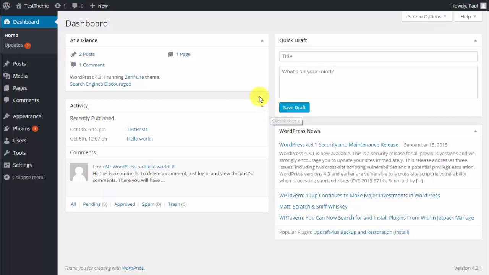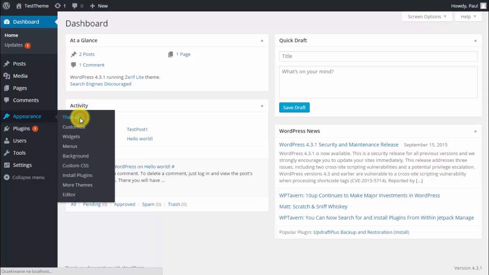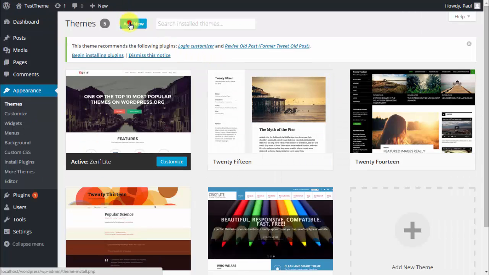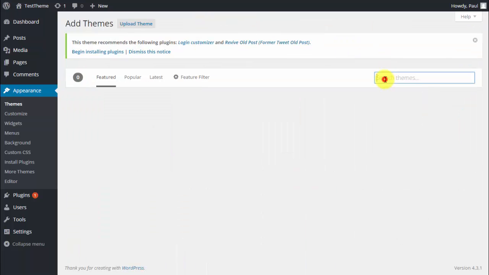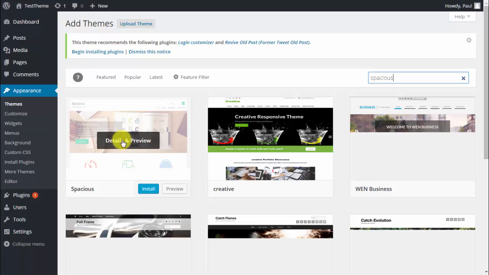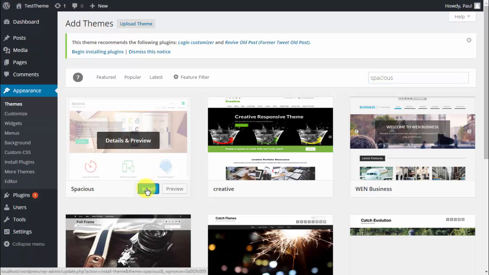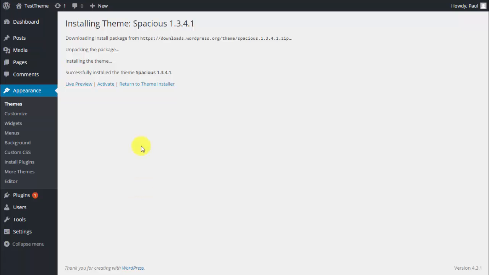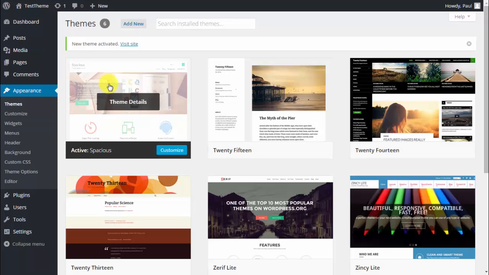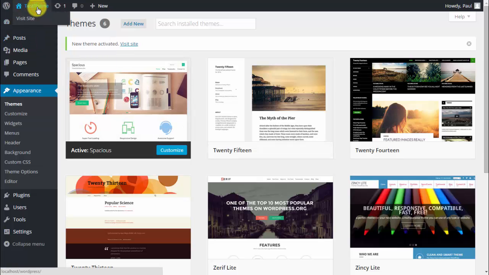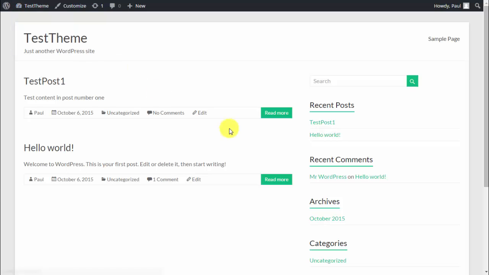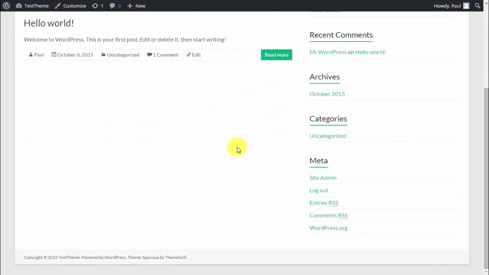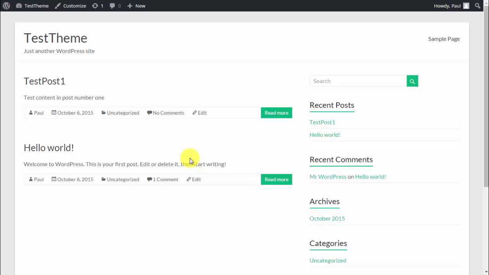So I'm in the dashboard of my site and I will click Appearance, Themes. And now I will click Add New and search for Spacious. So here it is. I can click Install now. So now the theme is installed. I can click Activate. It's as easy as with any other WordPress theme. Okay, and now the theme is active, so let's take a look at our site. Yeah, so there's our site, my test site, with no content, only two posts of dummy content.